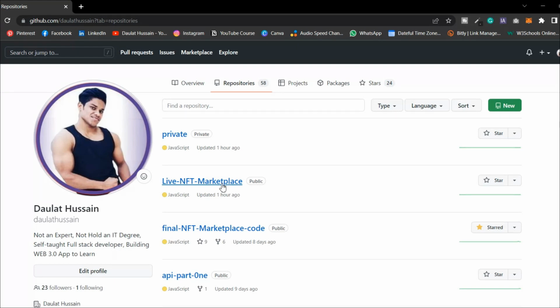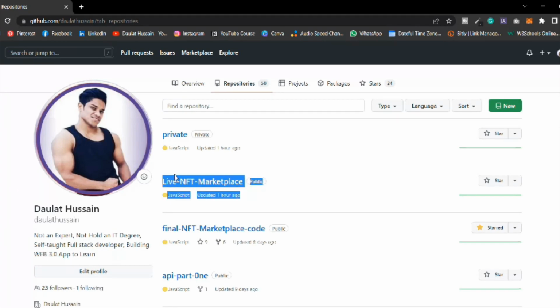In that live NFT marketplace, you won't find the private data key which I have used in the project. So I'm going to deploy this private one, because I'm not going to provide you the source code of that, since it contains my private data key. I'll provide you this live NFT one, so make sure to get this one. I'm going to deploy this one live.